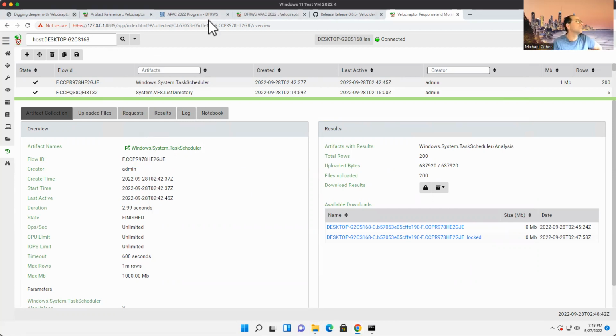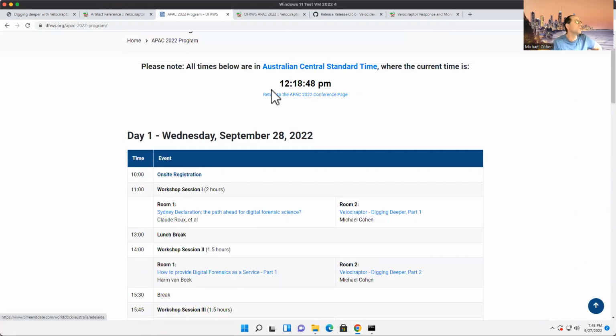All right, so I forgot about the break. So wait a sec, what is the time now? So it is 12:18. We started at 11, and we're going to go until 1. Do you guys want to just keep going, or have a small break, or we'll just go till 1, or maybe we can finish a bit earlier? I don't know. Keep going? All right, cool.